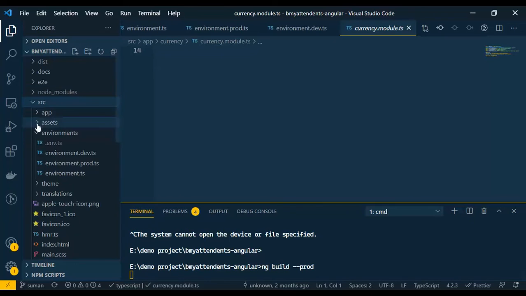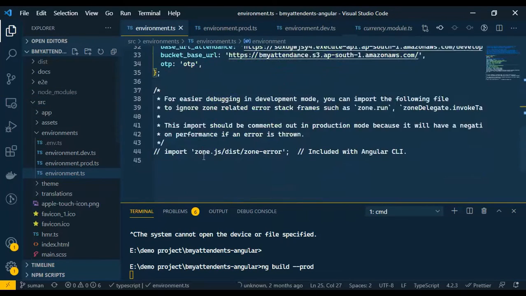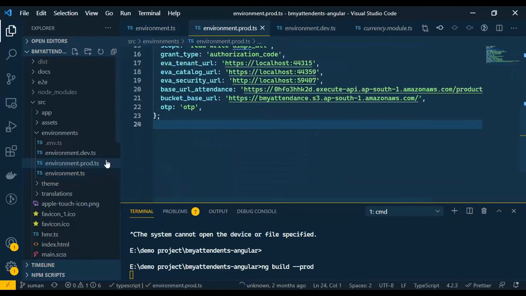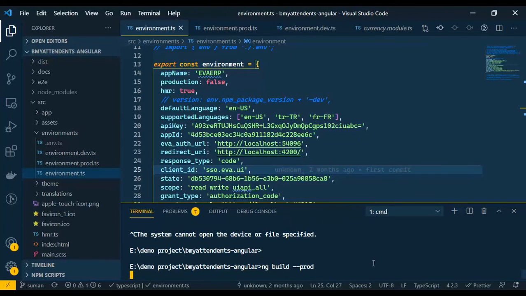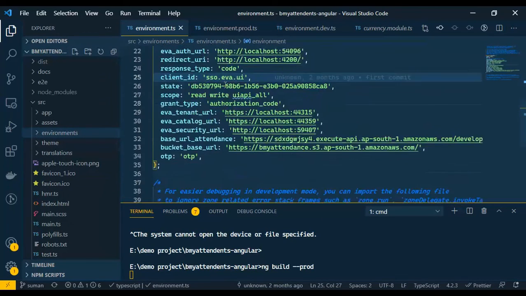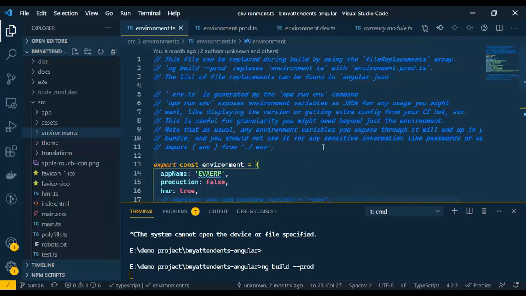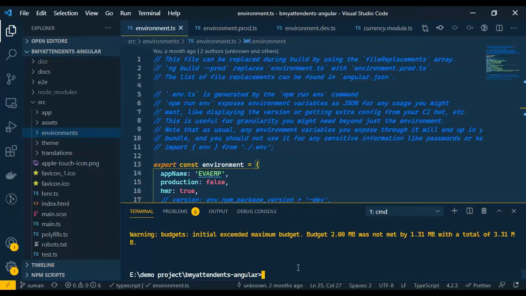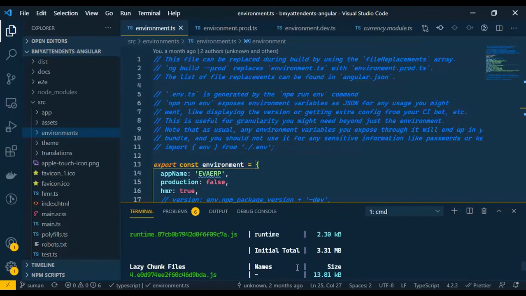Let me tell you one more thing guys about environment variables. Normally people keep different URLs for development and for production. If you have, please specify them in the environment.ts file. So automatically when you build your application in production mode, it will take all the URLs from the environment.prod file, right? And the build process takes some time. Once done, I'll be back. So our build is done.